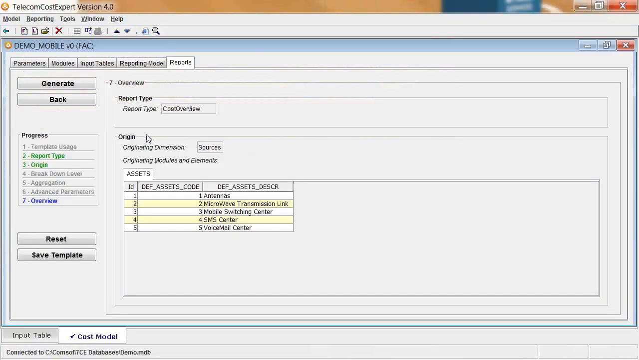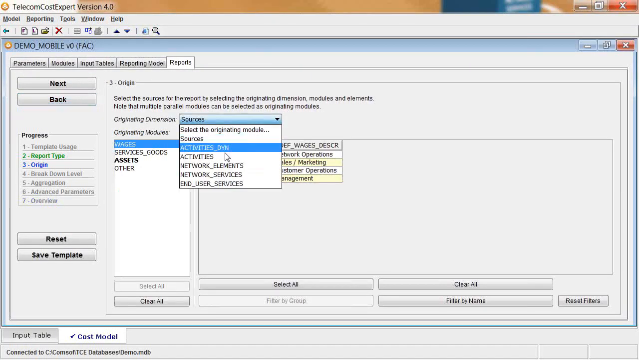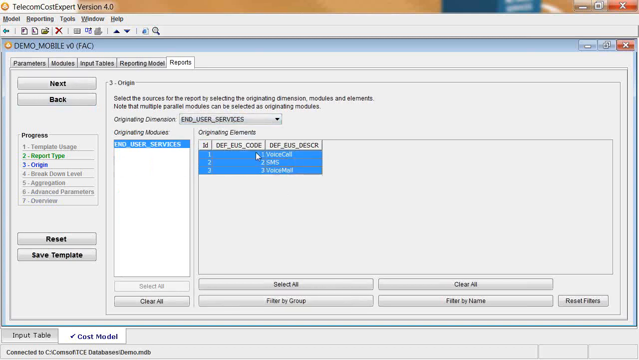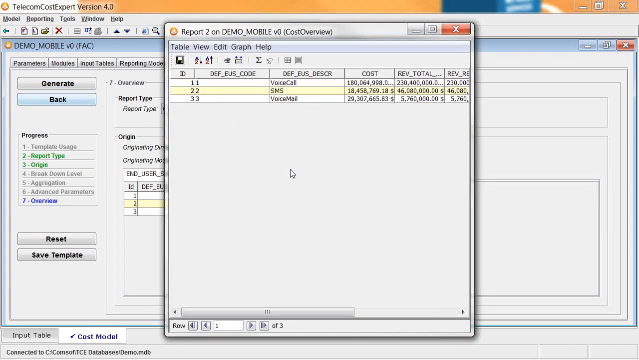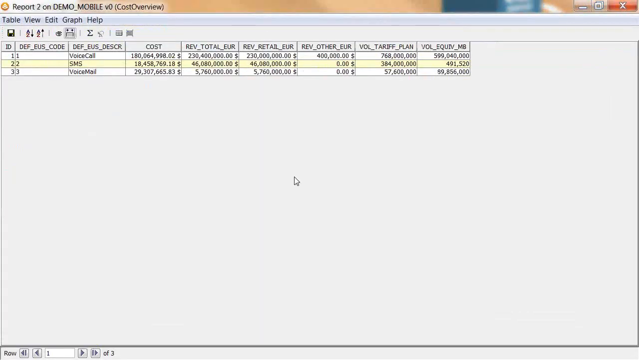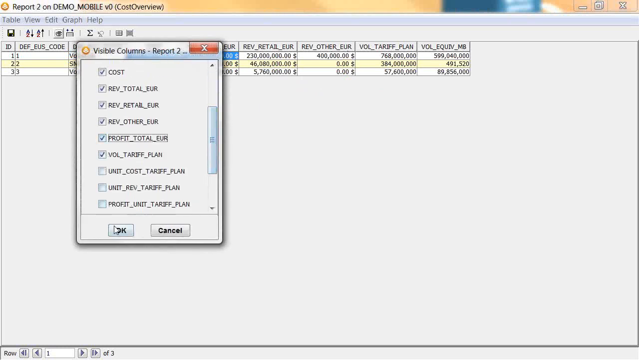Let's move a bit further and I'll make the same report, but now on the end user services. So I will select my voice call, SMS, voicemail, and again generate a report for these. So this gives us a bit more information because for the end user services, we have some more info available. So we have here the descriptions for each of them. For example, the voice call has a cost of $180 million. We also have information about the revenues, total revenue, and subdivided into other ones. And since we have information about the cost and the revenues, we can also add the profit there as well.